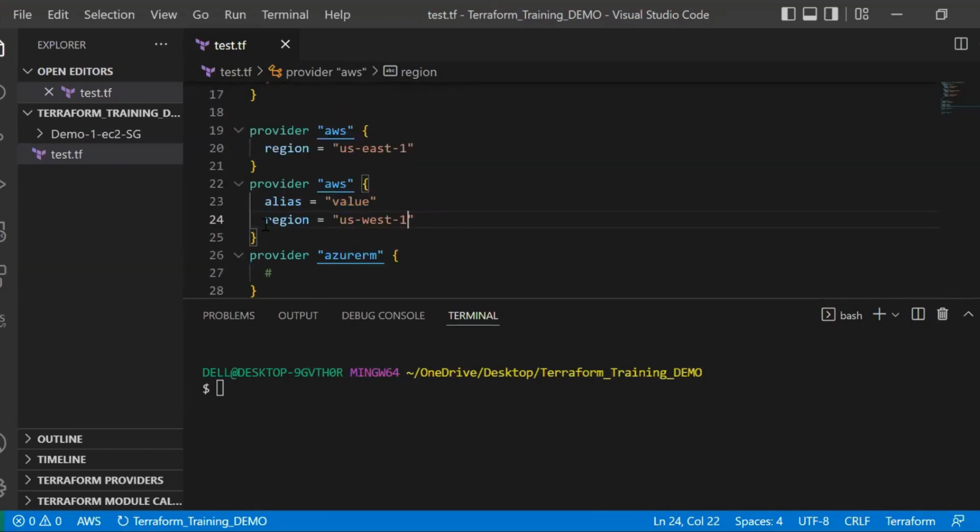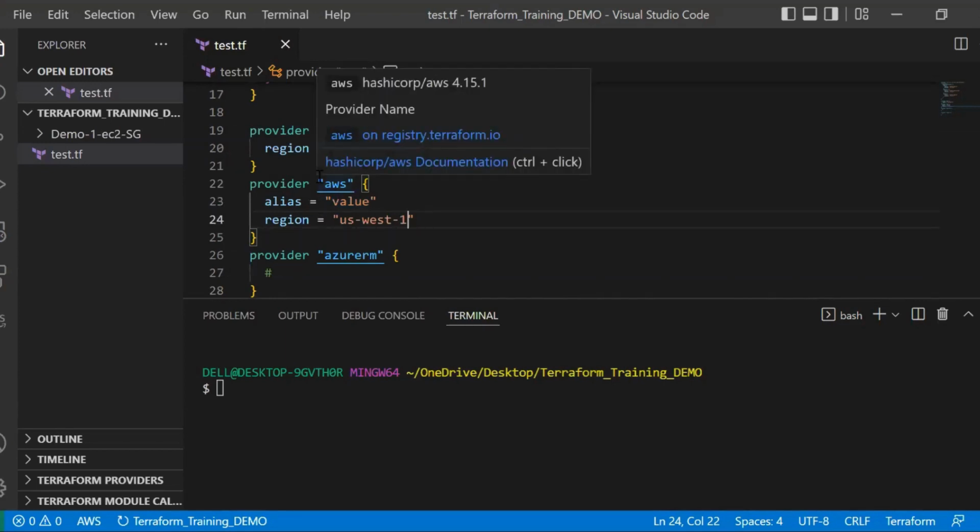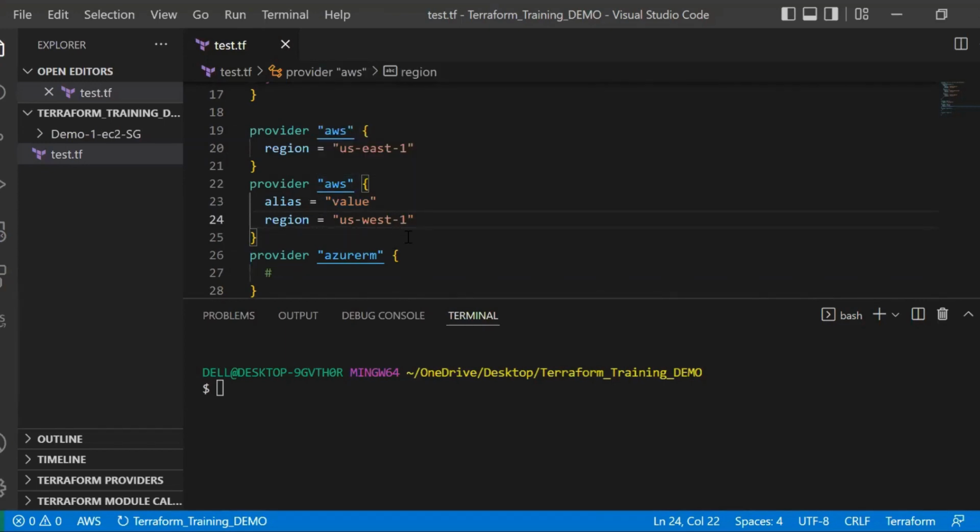For now, understand. Any question till now? From this section, do you have any question? Guys, kindly say yes or no.